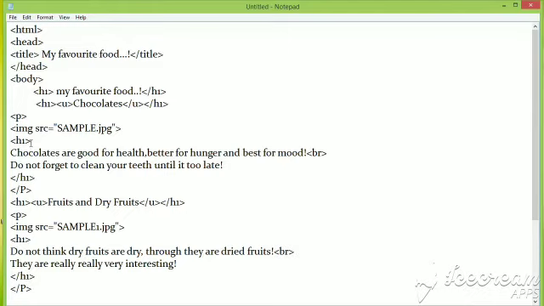Then H1, that is heading 1. In HTML, there are 6 types of heading: H1, H2, H3, H4, H5, H6. H1 is the biggest one and H6 is the smallest one. And I can write about the chocolates. Chocolates are good for health, better for hunger, and best for mood. BR stands for breaking line. Do not forget to clean your teeth until it is too late. H1 close.